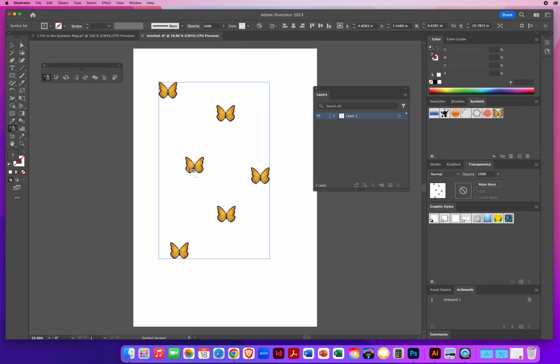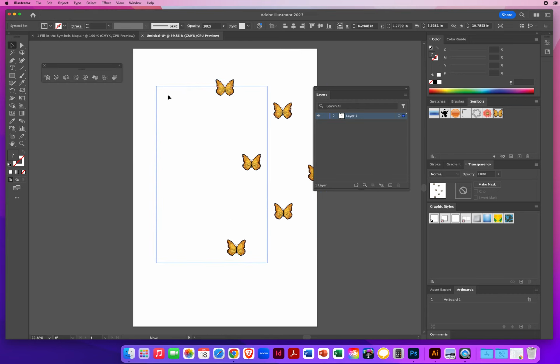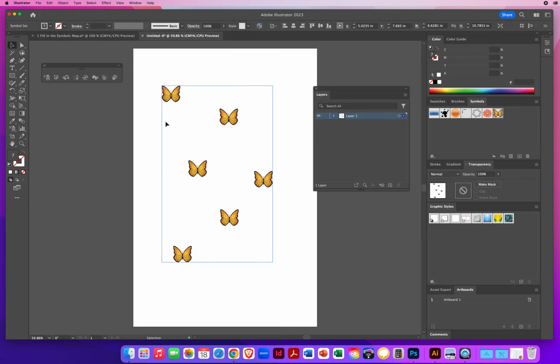These guys are all connected to each other, which means if I take my black arrow and I try to move that one, they're all going to move, okay? So just be aware of that. The more you spray, the bigger your set will be. Okay, right here, this is called your symbol shifter. It's a move tool. So let's say I did want to move this one guy.